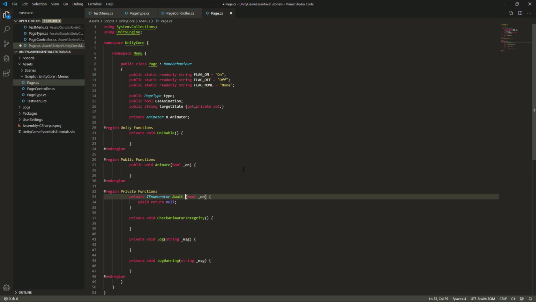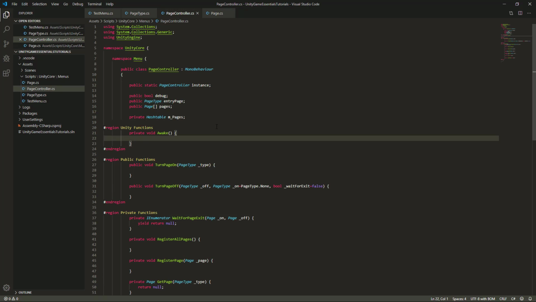We actually want this to be await animation. And we'll go ahead and check for any other spelling mistakes here. Everything looks good. So we'll go back to the page controller. Now that we know that there aren't any scripting errors and Unity's not going to scream at us, we can go ahead and start scripting out these classes.